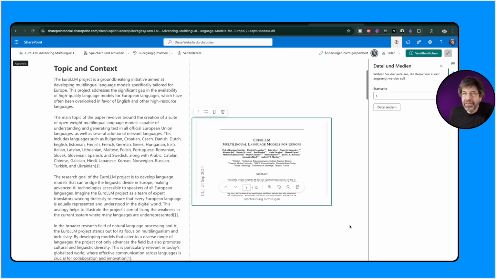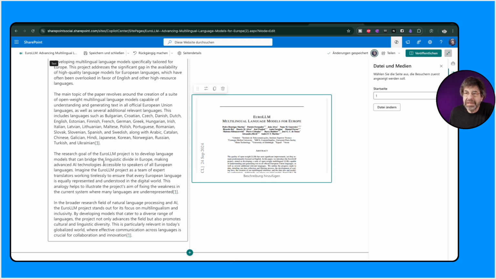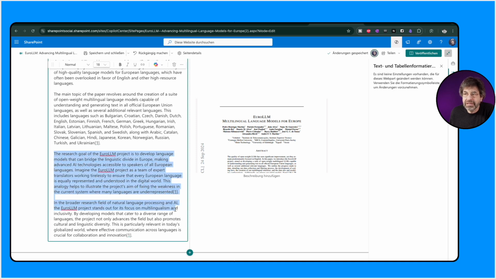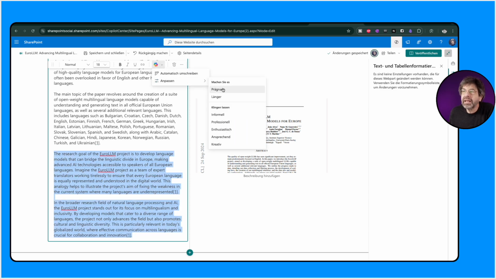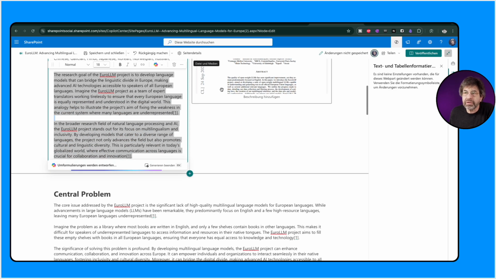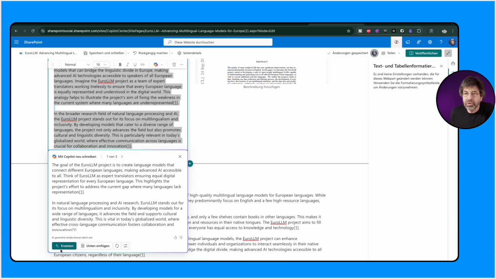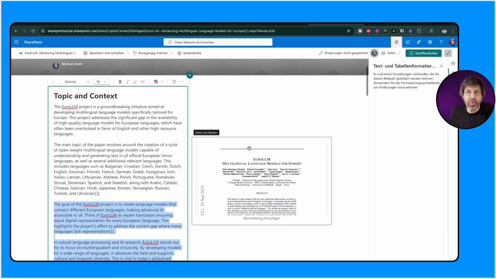And maybe I think the topic and the context, maybe this is too long. So I can mark it here and select it. And then I have the Copilot that was already there in the pages where I can work with text in my text web parts here and say, okay, this is great, and make it shorter. And now this Copilot is working in the text web part and is creating shorter text. Replace it. It's shorter. Wonderful.